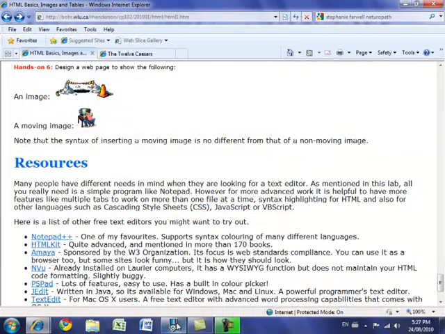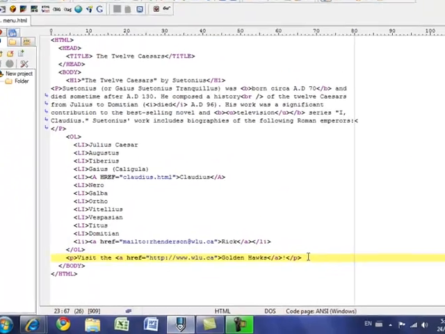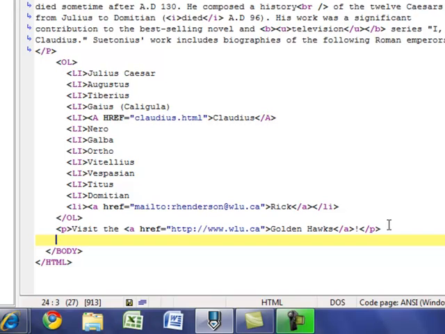I'm going to go into my PSPad file, and at the bottom of my PSPad file I have a paragraph here that says Visit the Golden Hawks. I'm going to put a new line here, and before I put my picture, I'm going to add another tag which you might find interesting, which is called the horizontal rule. So I put in my angle bracket, HR for horizontal rule.